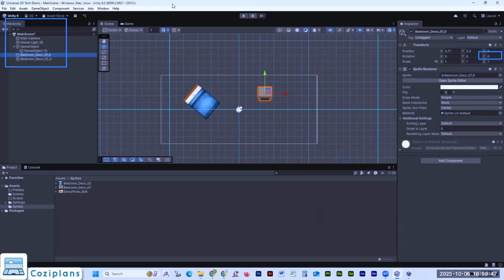So if all of a sudden you accidentally rotate something, or if you want to be exactly precise, you can come in here and say, no, I wanted that to be exactly negative 45. So come in here, type that in, and have that be exactly negative 45.